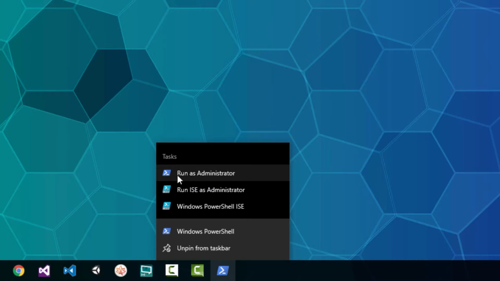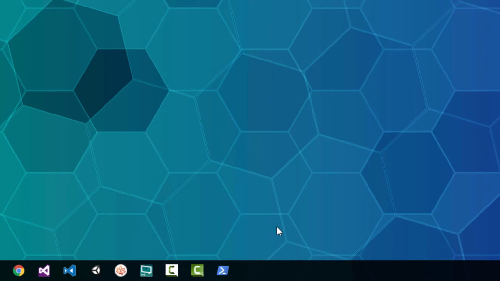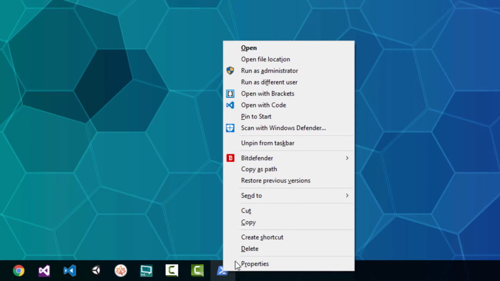If for some reason you do not see Run as Administrator, which if you're running a different version of Windows could be the case, you might need, instead of just right-clicking on it, to hold down the Shift key on your keyboard and then right-click on it. Notice I get a different menu with Run as Administrator up near the top.